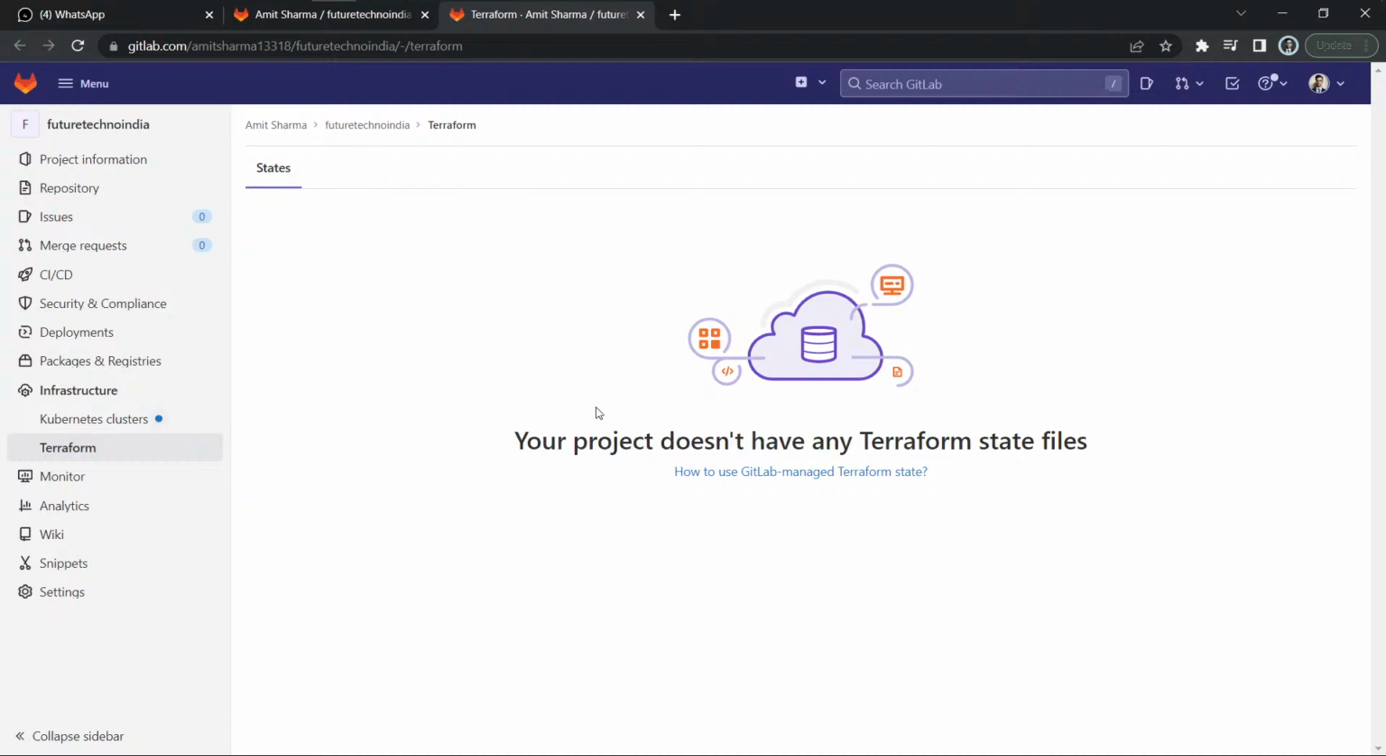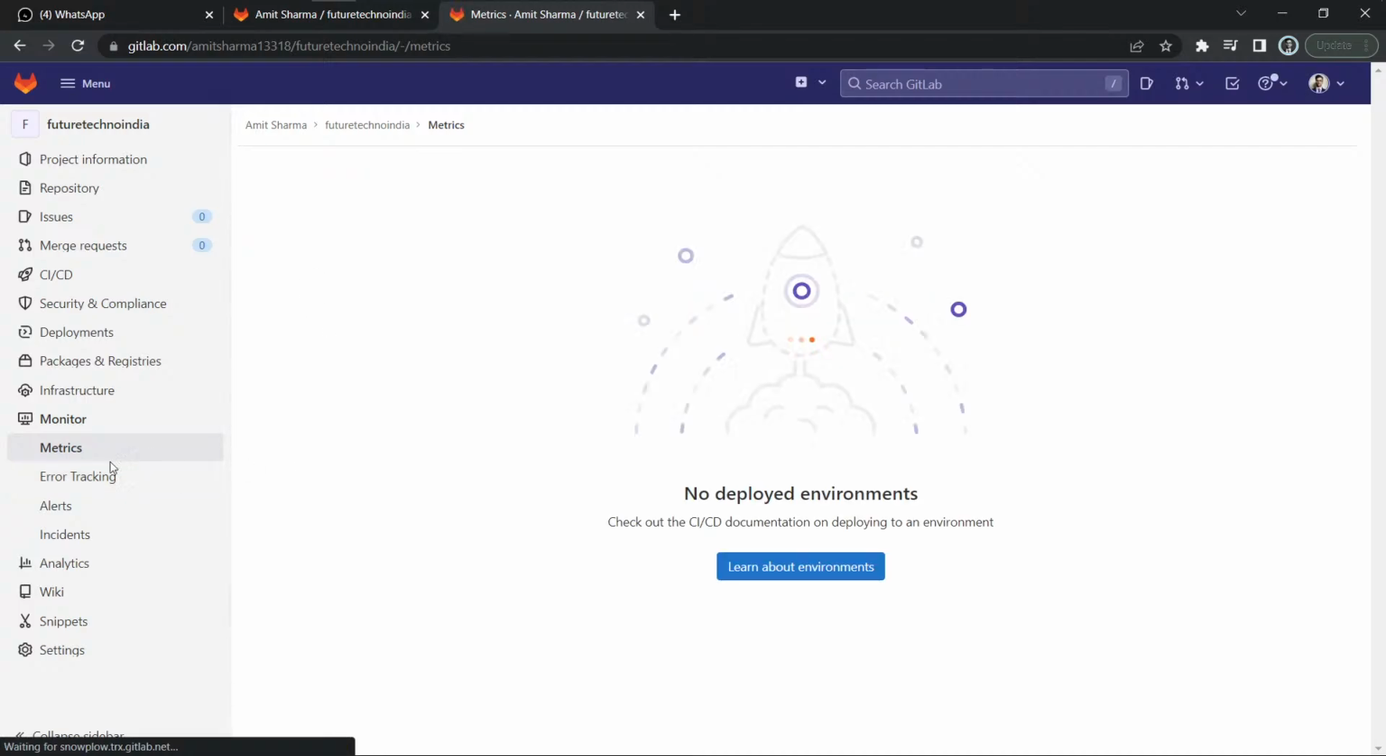You can assume that this is one of the state file storage. When you store the Terraform state file in the S3 bucket, rather than storing the state file in the S3 bucket, you can store it here. Why go to the S3 bucket? Because it's a third party tool, and you are using GitLab, so there should be a facility of storing the state file here. So there you can use this. And then you can monitor metrics, everything, error alerts, everything.